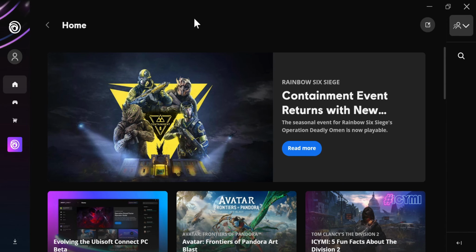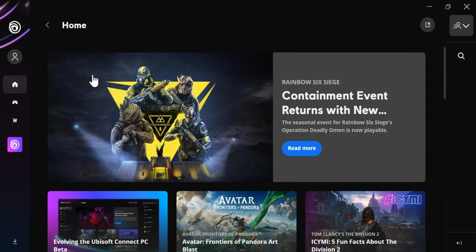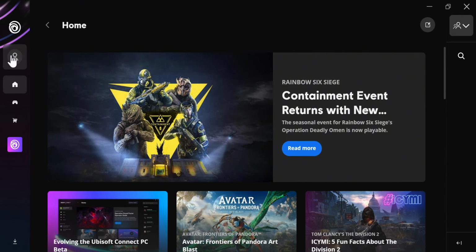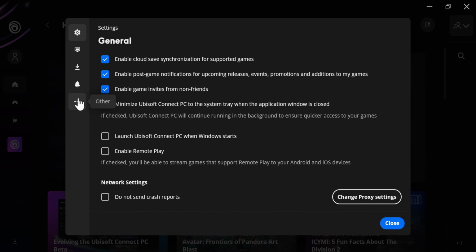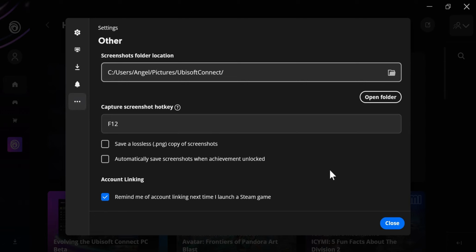Now we are in Ubisoft's homepage. On the left side, we can see a human icon. Click it. Click settings. Click the three dots and below, we have account linking. Make sure to turn that on and then click close.